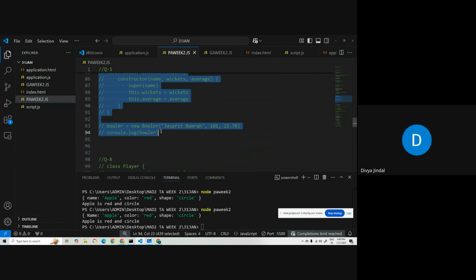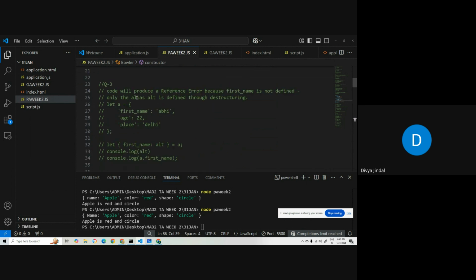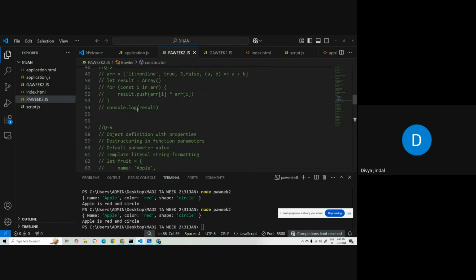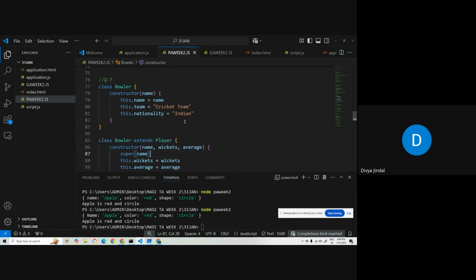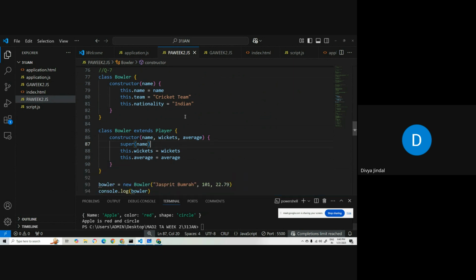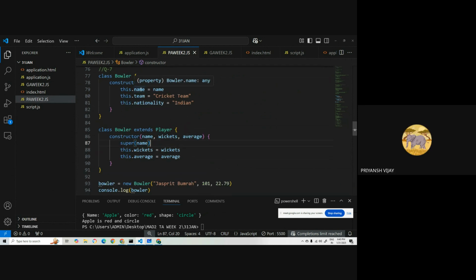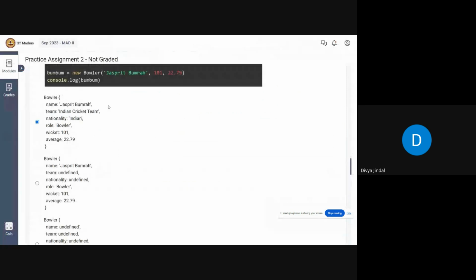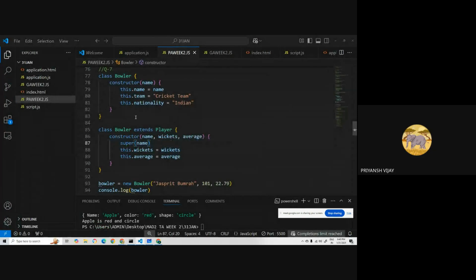Here, the other keys were getting inherited by the bowler class from the player, right? Sorry, which is inheriting from which? Bowler. Sorry, Player. Bowler extends player.